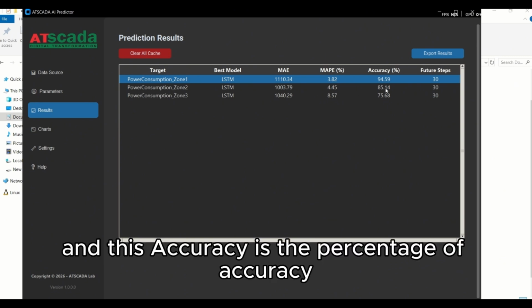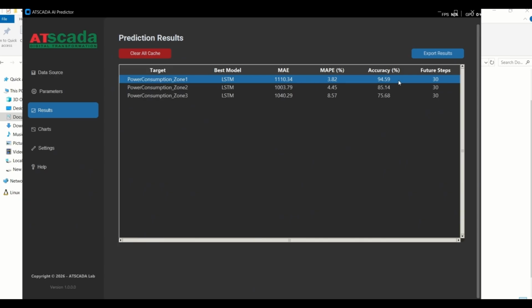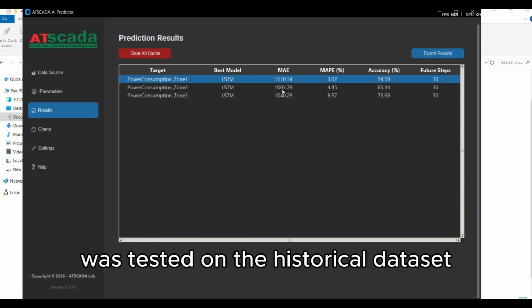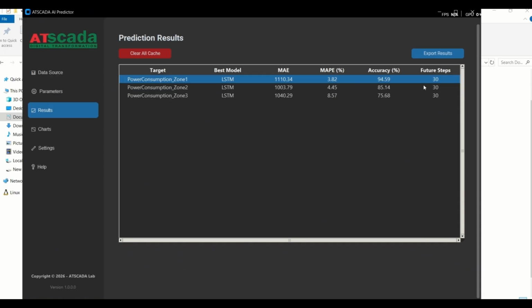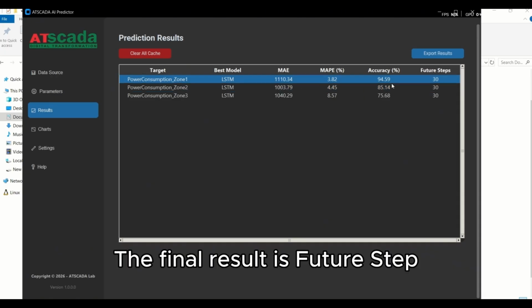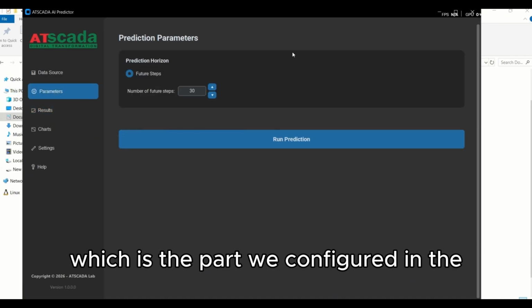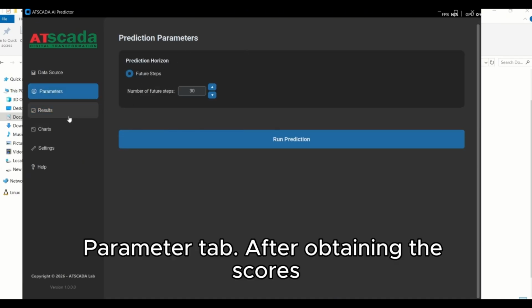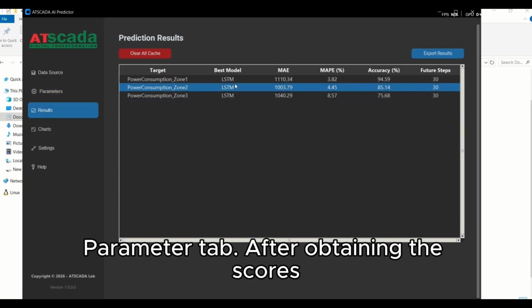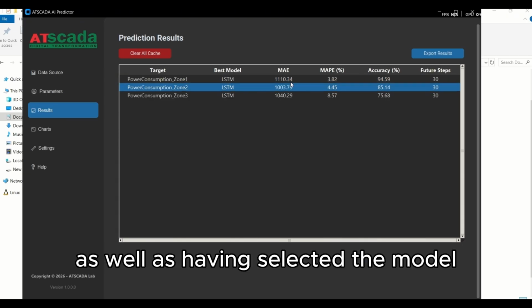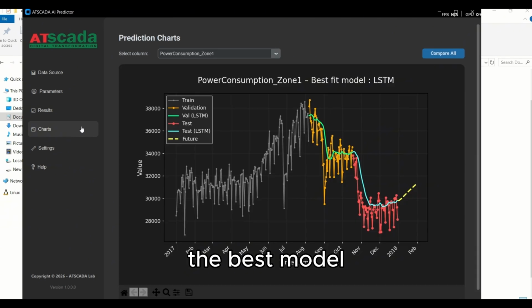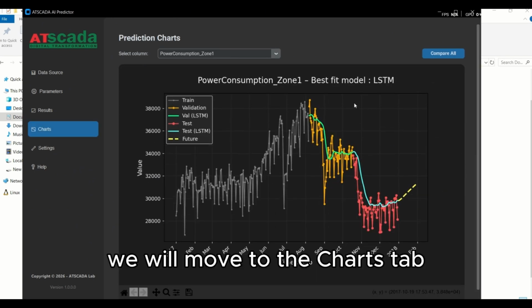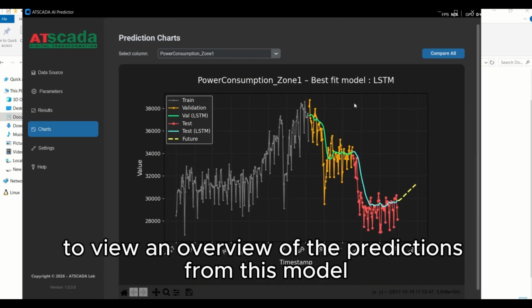And this accuracy is the percentage of accuracy compared to when the model was tested on the historical data set, including both test set and validation set. The final result is future step, which is the part we configured in the parameter tab after obtaining the scores, as well as having selected the best model. We will move to the Charts tab to view an overview of the predictions from this model.